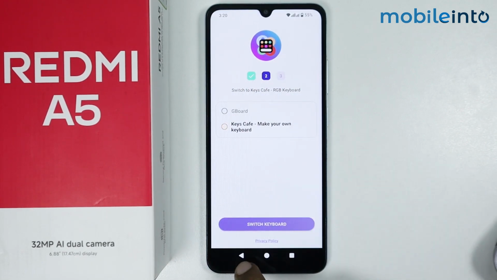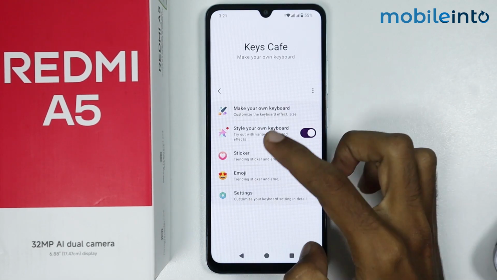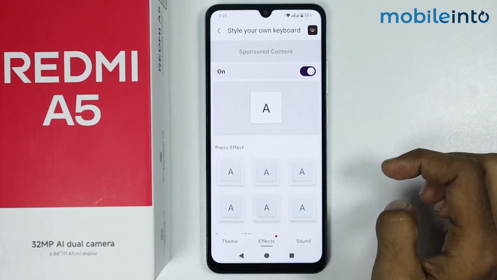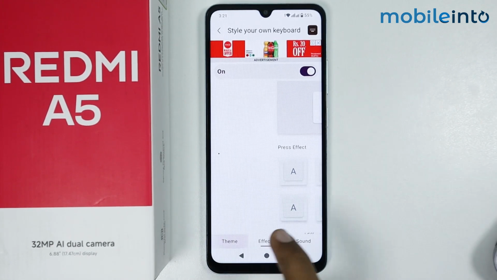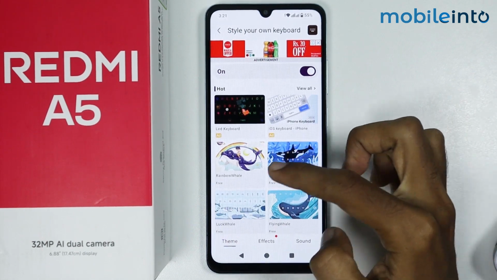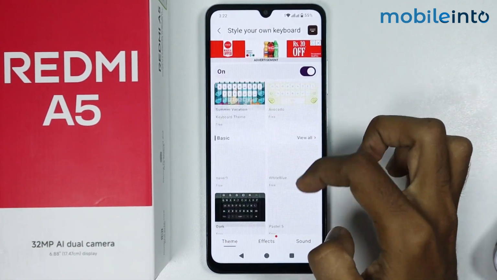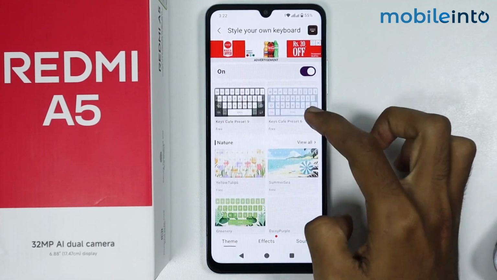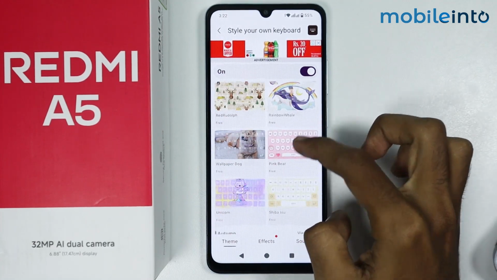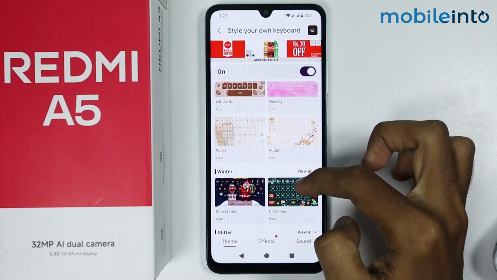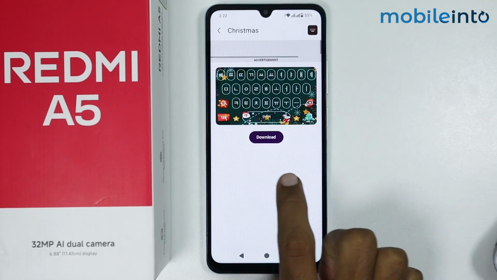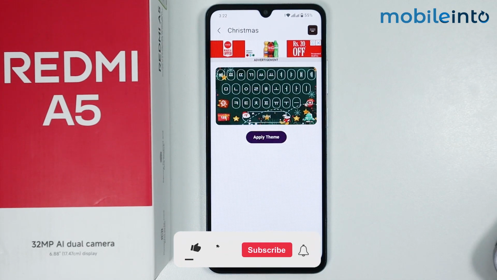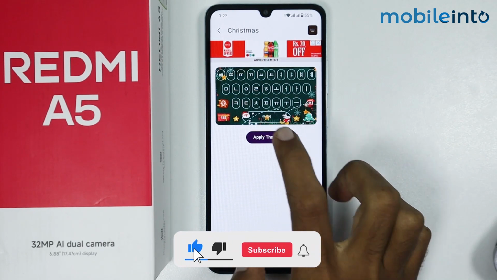Now once you have done that, just go back. Now from here, just tap on style your own keyboard. Now just tap on theme. Now from here, just select any theme which you like. I will select this one. Now just tap on download. Now from here, just wait for a few seconds, then tap on apply theme.